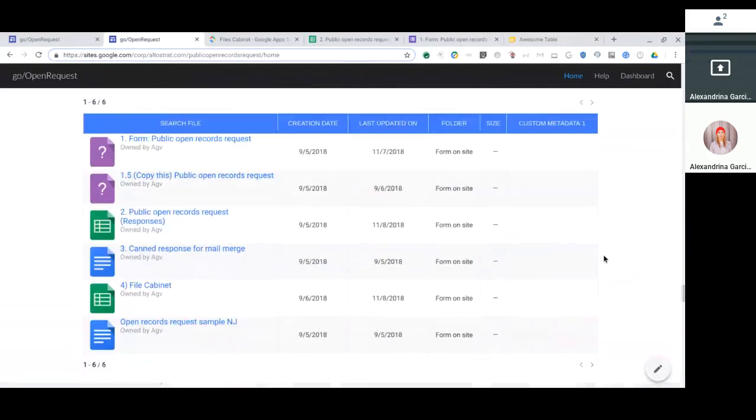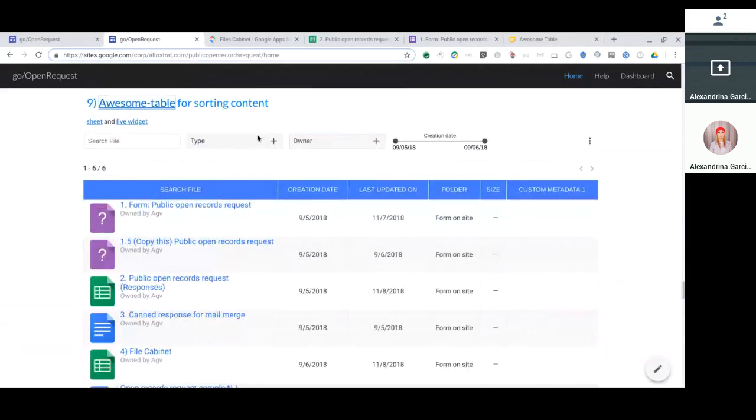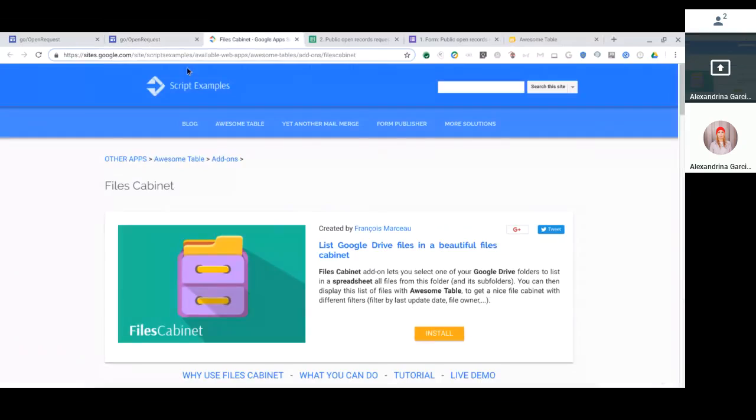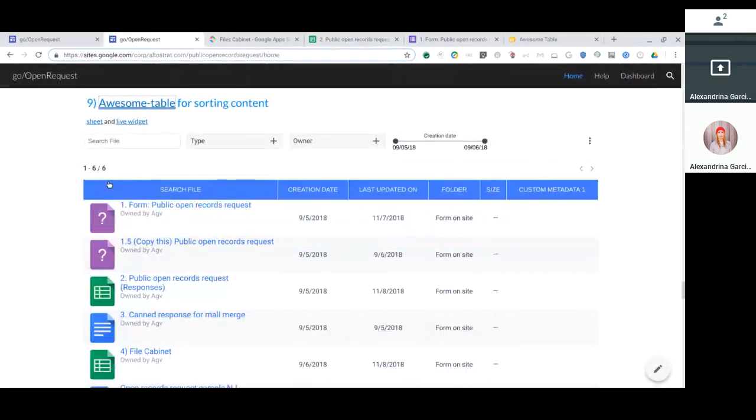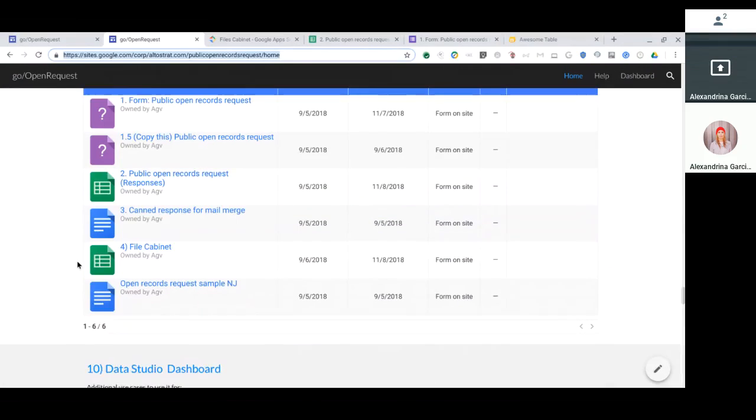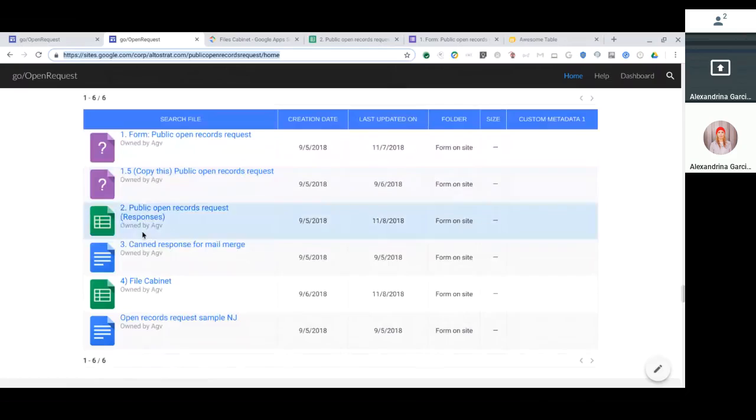So this is an example of how you can actually use File Cabinet, which is this one here. Once you add this File Cabinet into your Google spreadsheet as an add-on, you would do that here. You can basically just give the URL, the hyperlink of a Google Drive folder, and it will organize the folder's files and publish them on your site.